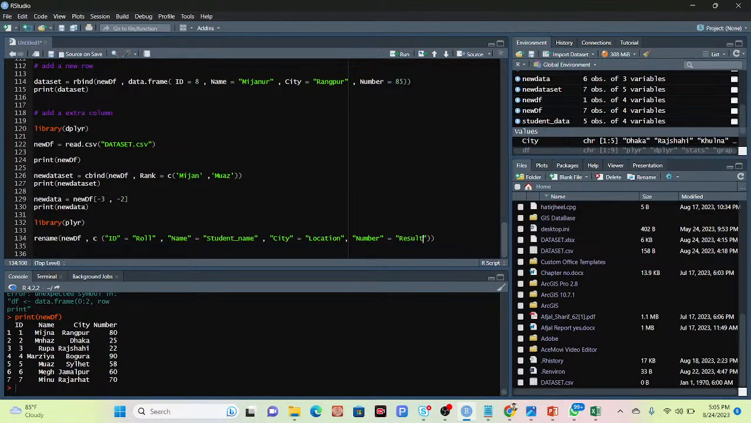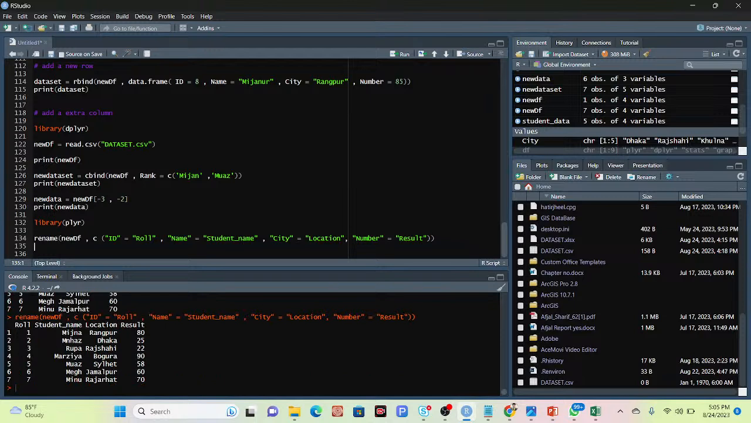Okay, so at this time what happened? I use the rename function. I want to rename this data frame. This is my data frame, and then use the c, and here I simply put the id showing the role, name showing the student name, city showing the location, number showing the result. Okay, so now rename it. Okay. At this time you can see it will rename. All of these columns will be renamed, so now showing the role, student name, then location and result.